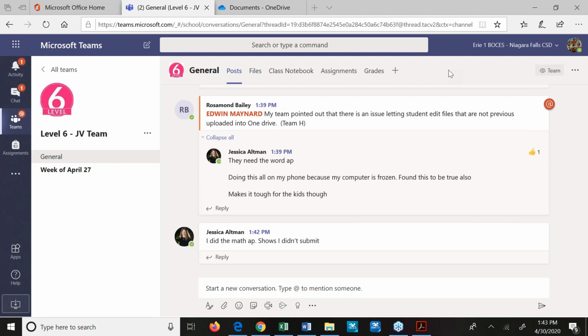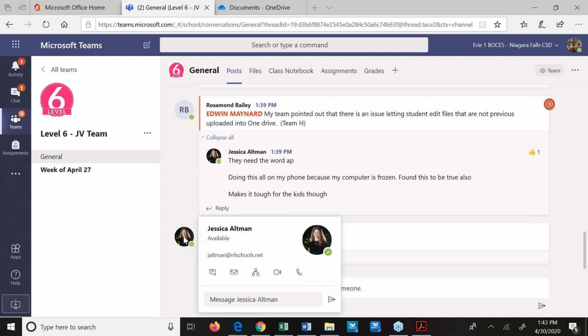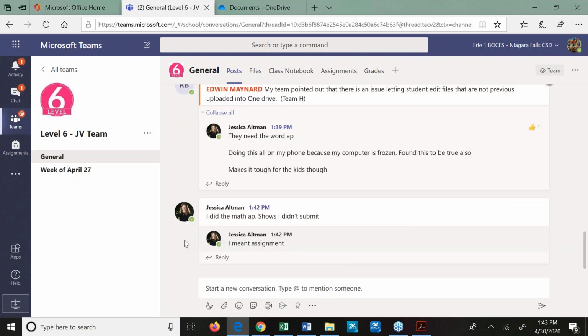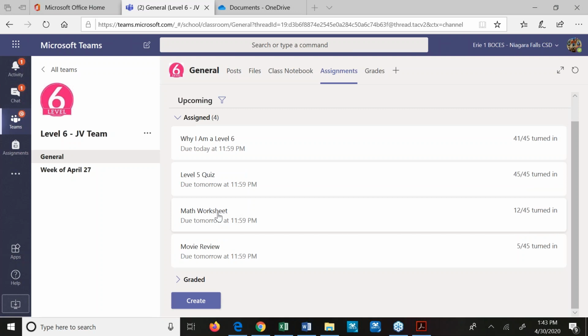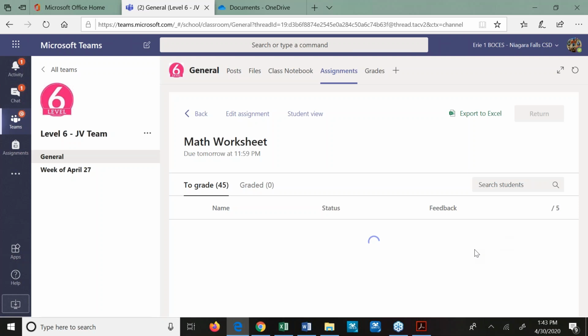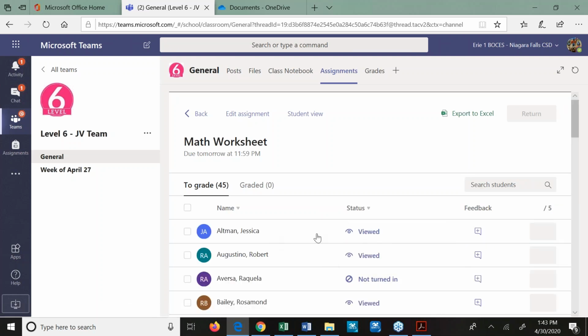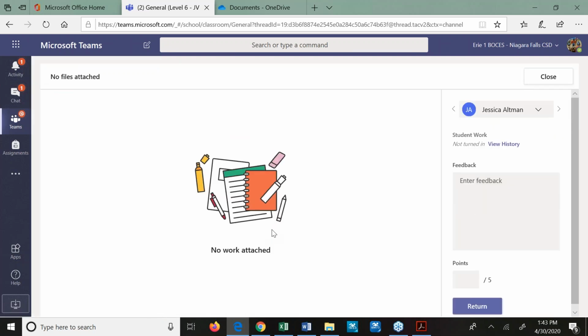The math assignment shows I didn't submit. Not quite sure on that one, Jess. Well, let's just take a look at assignments. I'm assuming you meant the math worksheet. It says that you viewed it, but no work is attached, nothing in view or anything like that. If you're coming from a phone, maybe it's just taking a minute to get to us. That's a possibility.